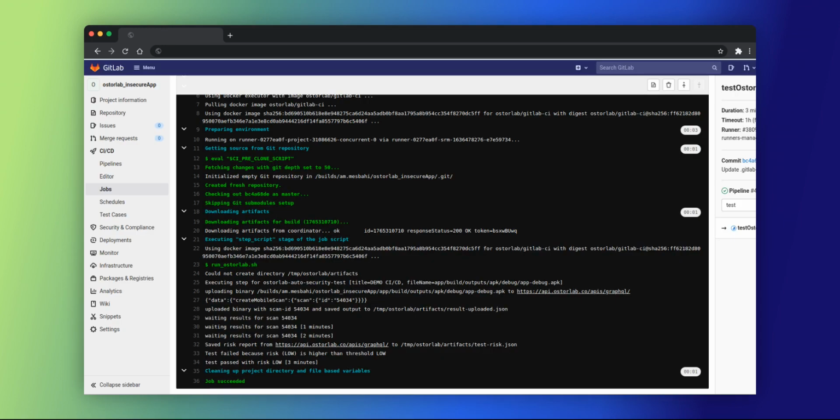Once the job is done, if you choose to wait for the scan result and break if the risk rating is higher than the threshold, then the job might fail if its risk rating is equal to or higher than the threshold. Otherwise, the job will succeed with a line indicating the scan risk rating.